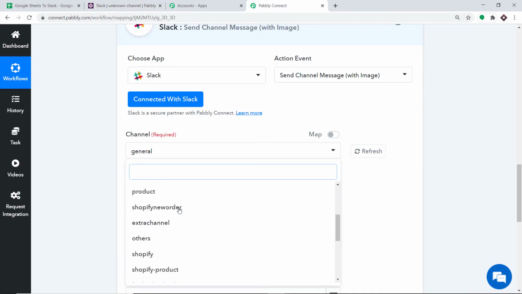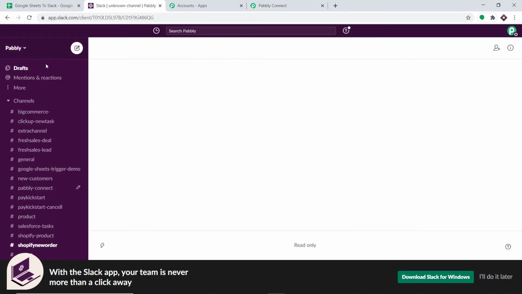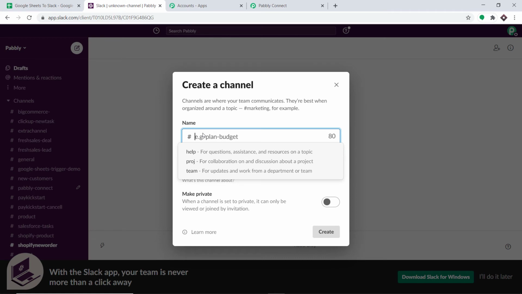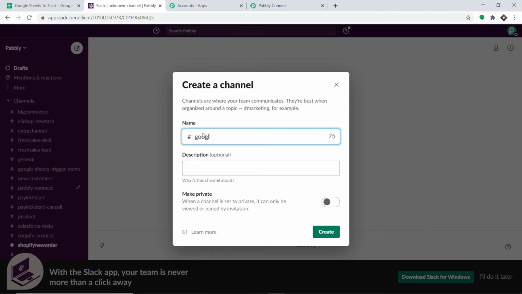These channels are being reflected here because we have integrated Slack to Pabbly Connect. This means if I create a channel in Slack, it should be reflected there. So I'm going to create a channel. The name of the channel is Google Sheets message.